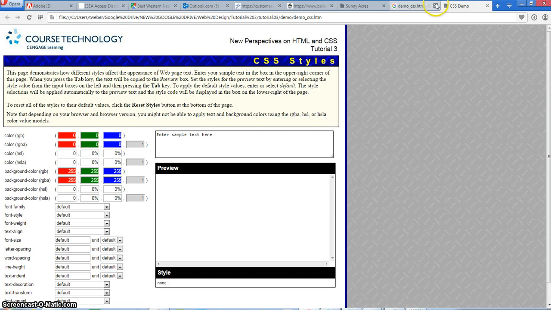Here we are. Okay, the demo page contains a collection of CSS text styles. You can specify text style values using the boxes on the left of the demo. In the top right box, you can enter text to be displayed using the selected styles. The text as applied to the sample text appears in the middle box. The CSS code for the style appears in the bottom right box. You can press the tab key to apply the style and view the results.